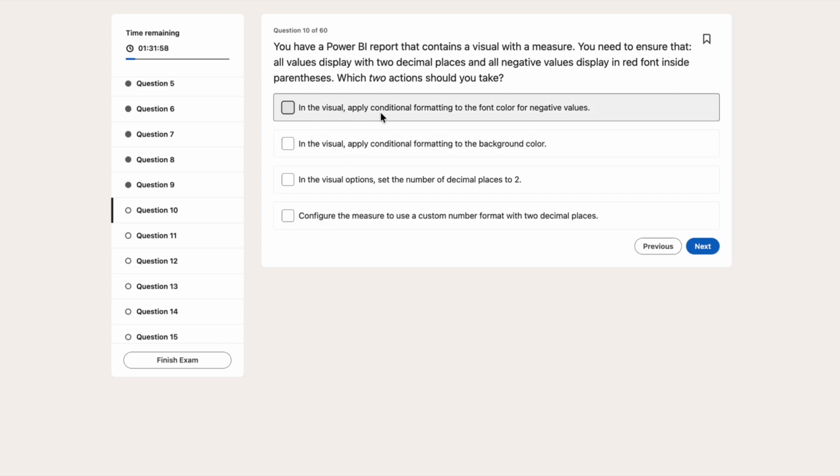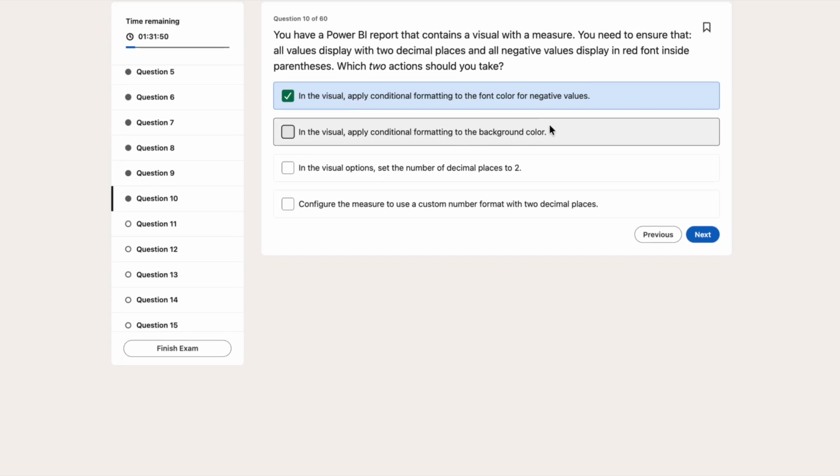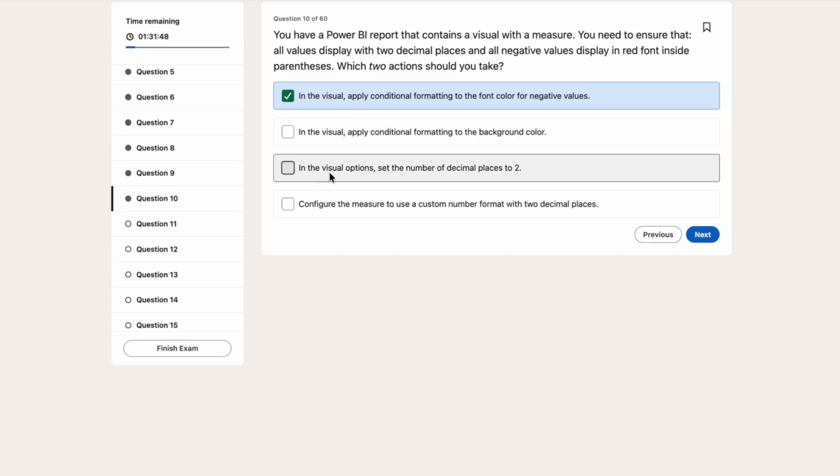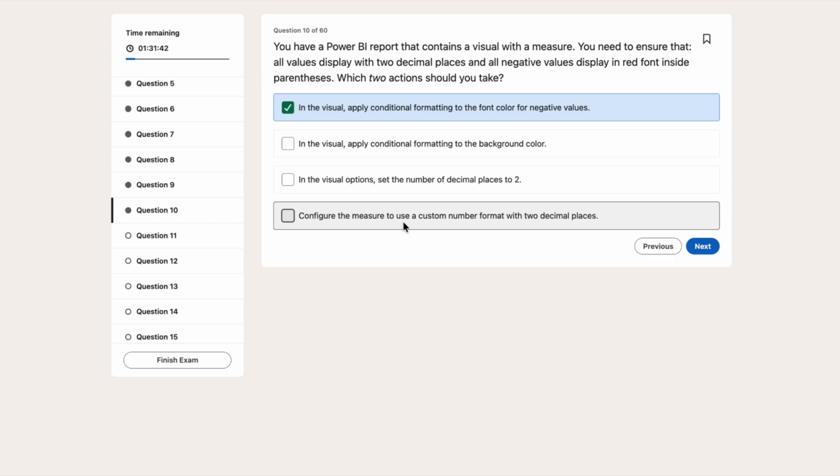So in the visual, apply conditional formatting for the negative values. Obviously this is a right answer. In the visual, apply conditional formatting to the background color. No. In the visual option, set the number of decimal places to 2. Configure the measure to use a column number format with 2 decimal places.